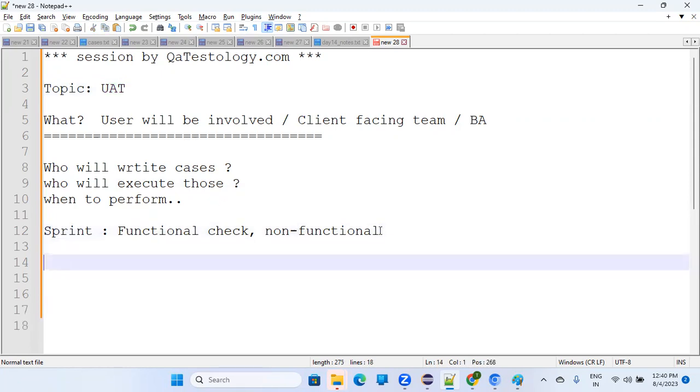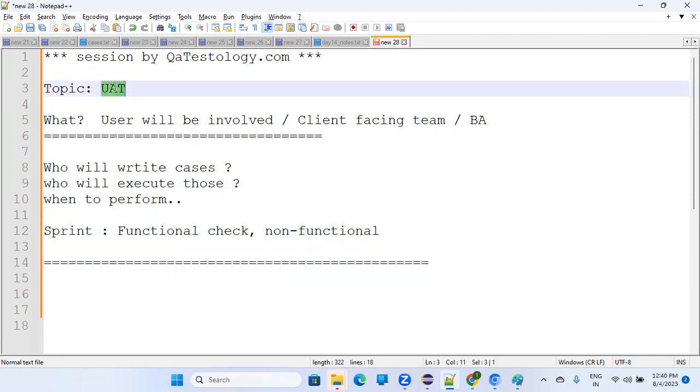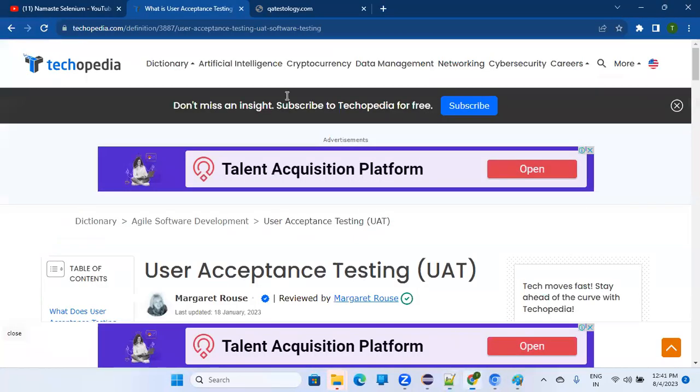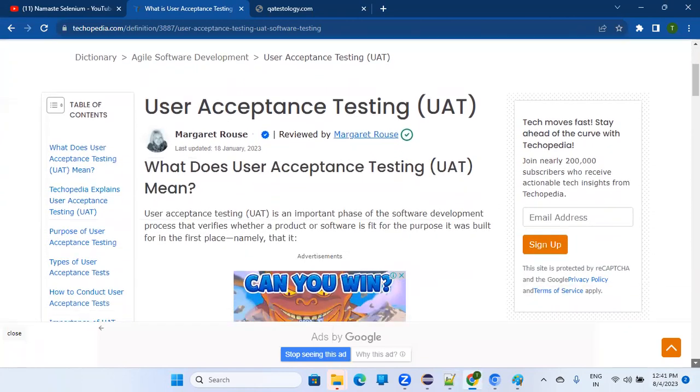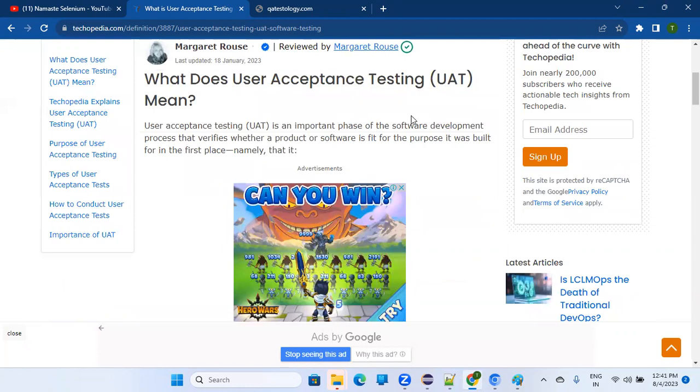When the user creates their own scenario, it is mostly based on how they are interacting with the system and what their expectation from the system is, right? To make it simpler, I have opened a blog here where the definition and some theoretical part is. Let's understand in that way. User acceptance testing is an important phase of the software development process that verifies whether a product or software is fit for the purpose it was built for in the first place.